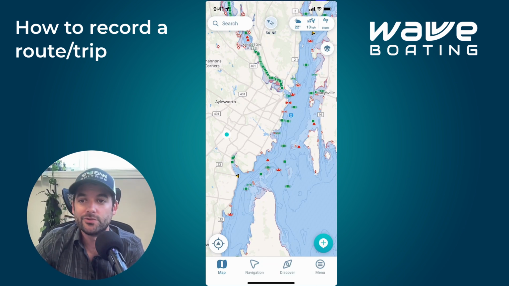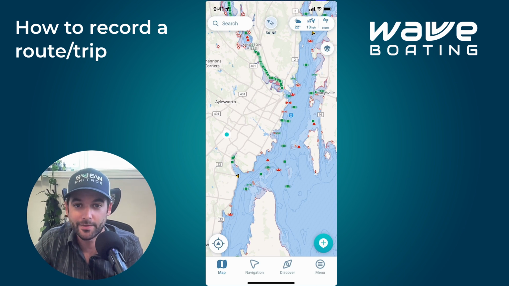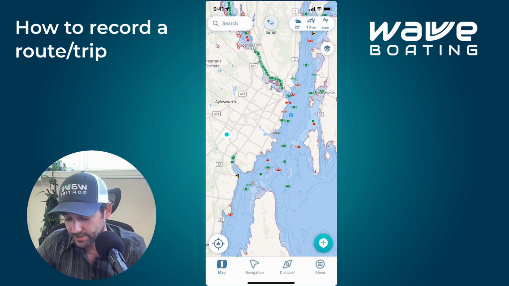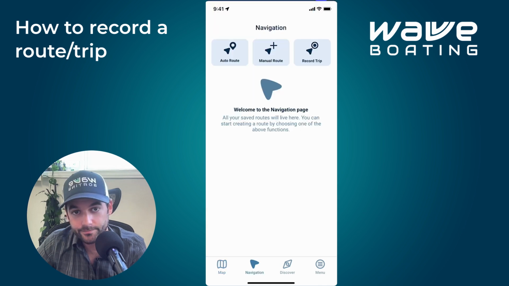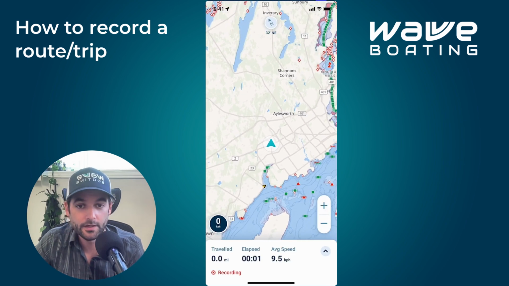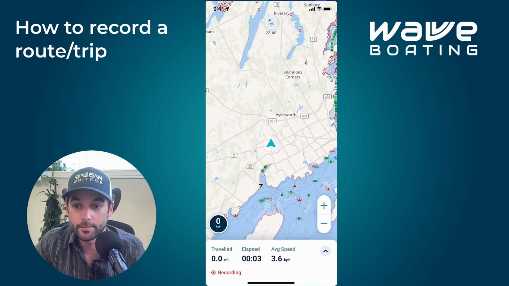I'm going to show you how to record a route or trip, as you might call it. All we need to do is head to the navigation, the bottom menu there. In the top right you will see record trip. I'm going to tap that. And right there the recording trip function will begin.